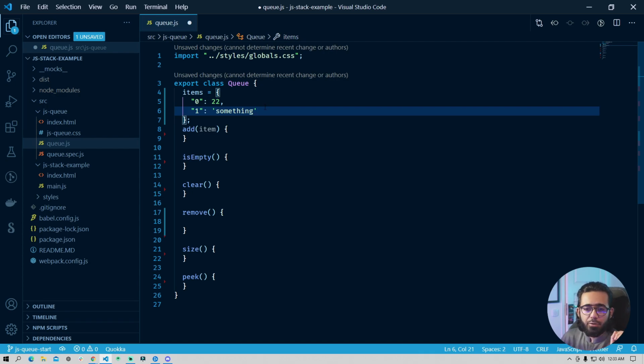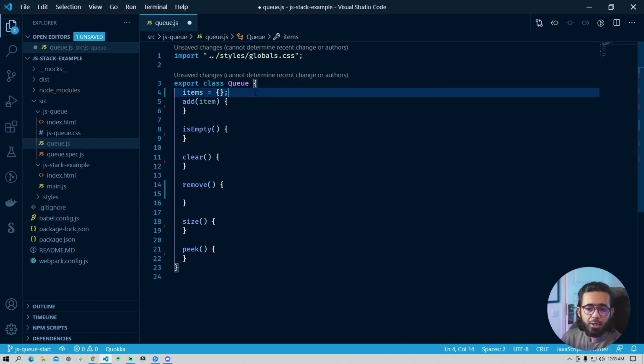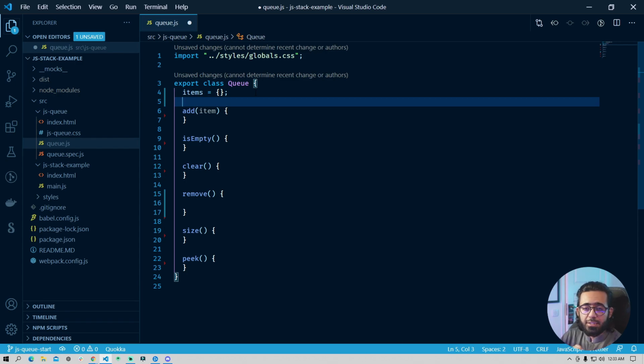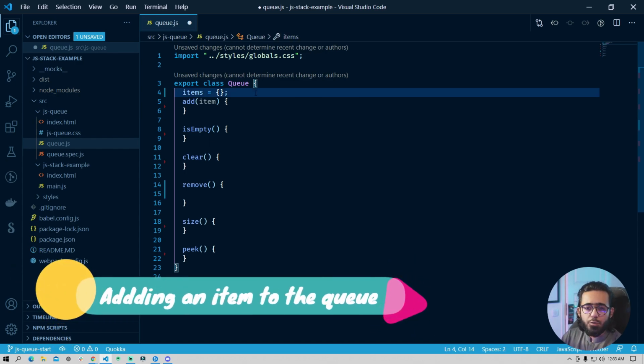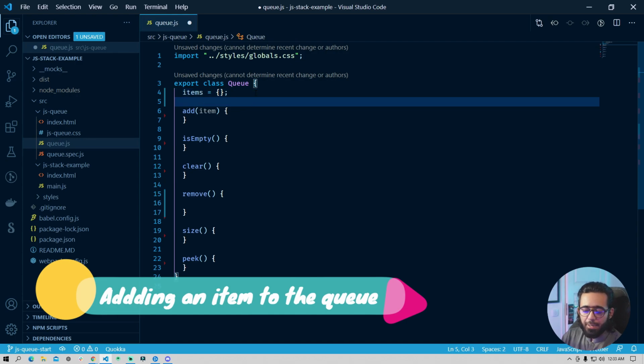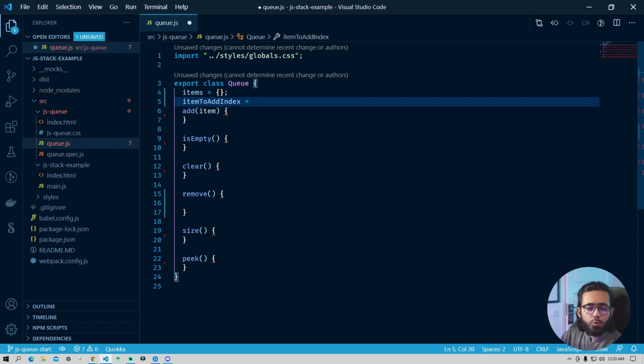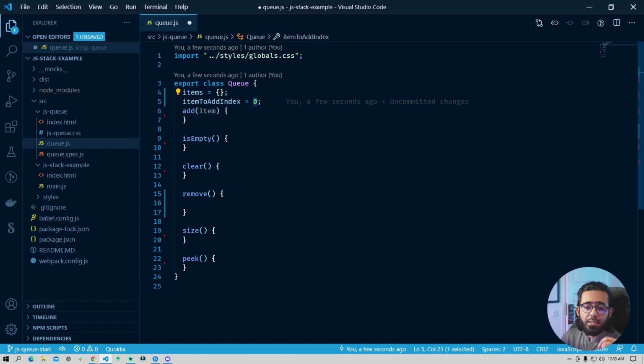And I'm going to tell you the reason for that, because it's really easy to manage it this way with some additional variables. So I'm going to make this empty again now. And the first thing that we need to know is at which key the next item is going to be added. So for that, we are going to create a property, and we could say item to add index. And that would be initially 0, because 0 is the first key where we need to add an item when the queue is absolutely empty.